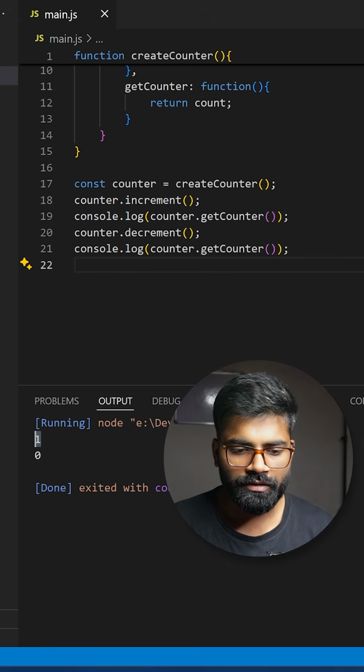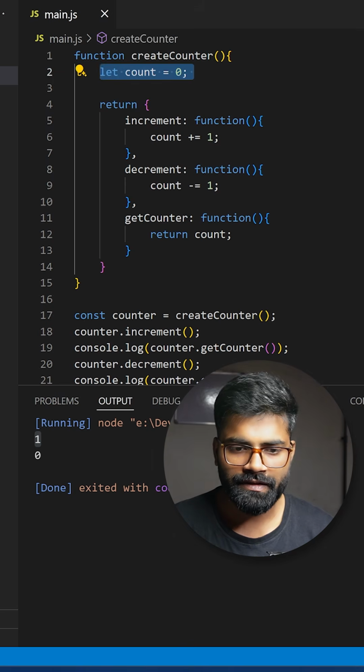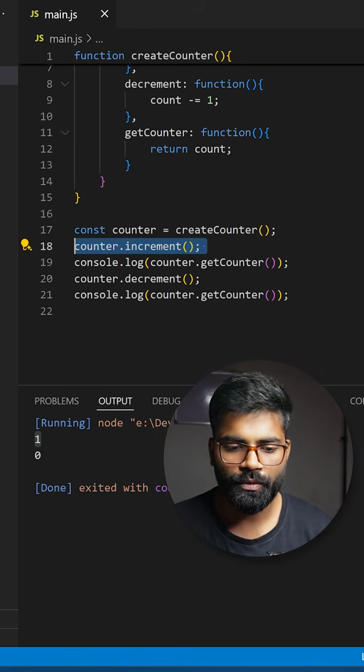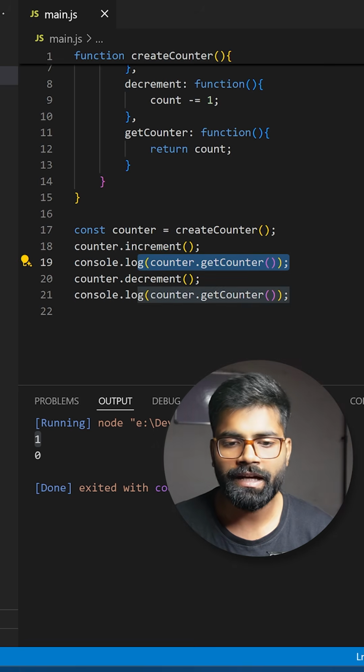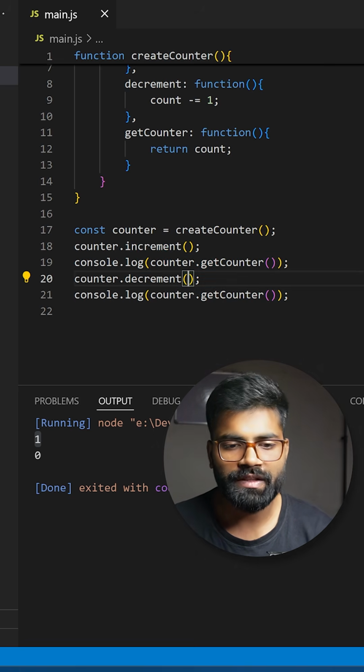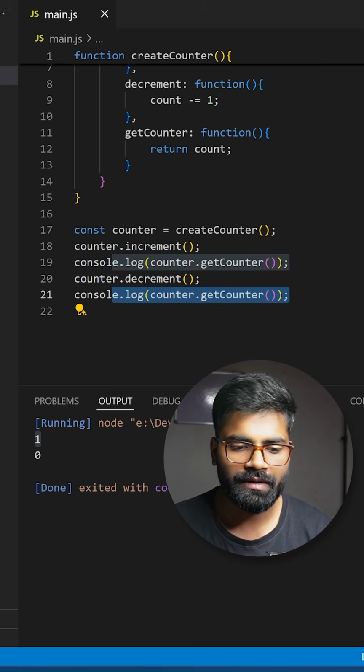So as we can see in the console, here we have 1. The initial value was 0. Then we hit this counter.increment. It increased the value of the count to 1, and then we are doing console.log, and after that we are applying decrement, which decreases the value of count to 0, and then we are doing this console.log, so we will have here 0.